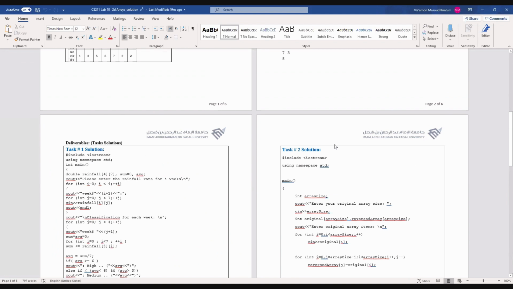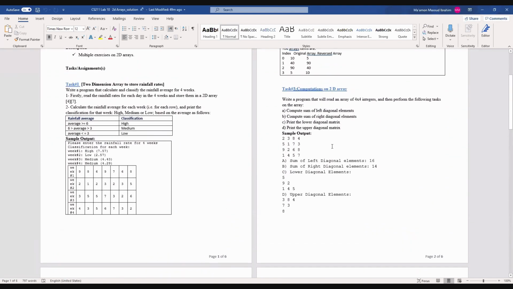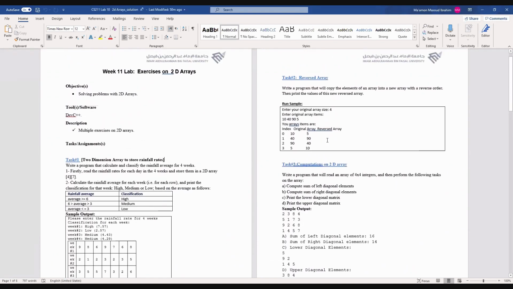I will go to task number 2. Task number 2. Write a program that will copy elements of an array into a new array with reverse order. And you will print the value after reversing the order of this two-dimensional array. So what you are going to do here, you are going to reverse the order of this array here.